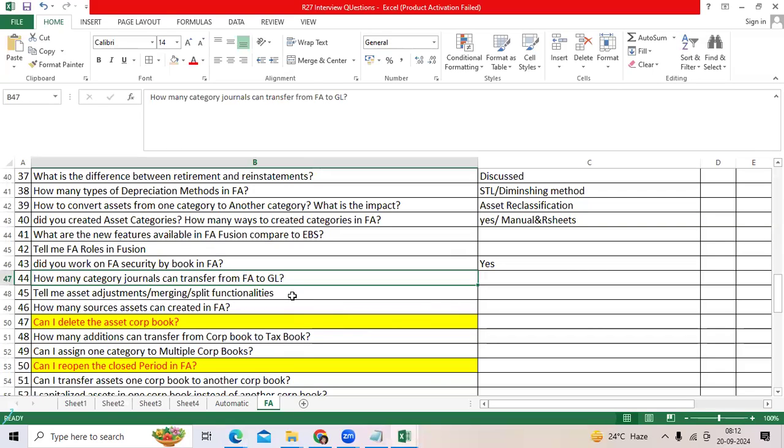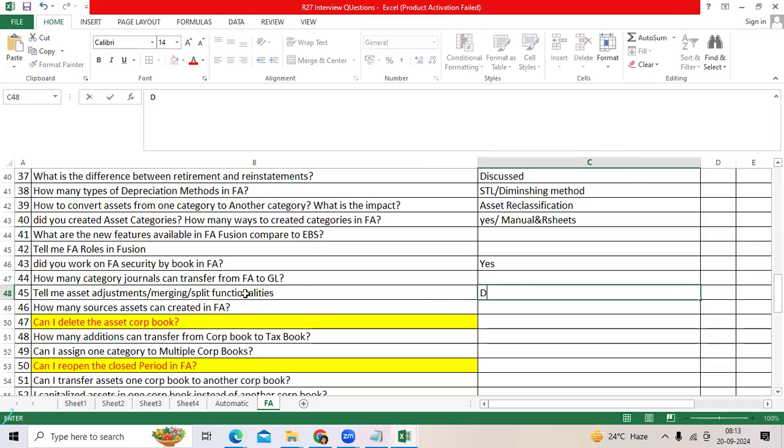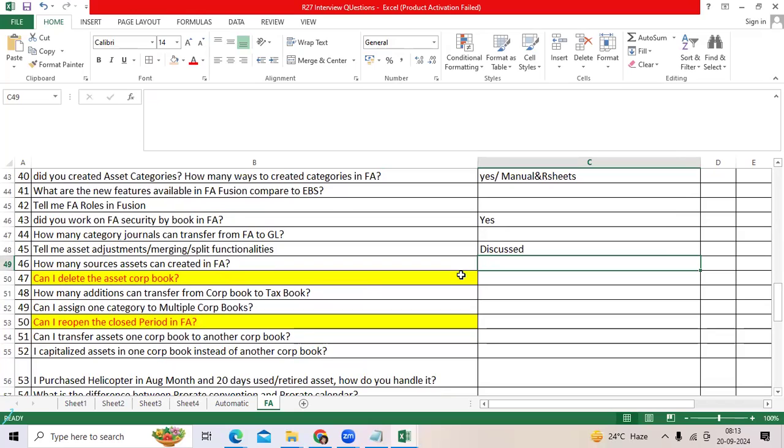Right. Tell me about asset adjustment, merging, split. Adjustments we can do by functionality. We have the manage adjust assets direct task, merging. Two asset lines we can merge into a single asset. We tested. Split: you purchase 10 laptops and you want to create individual assets. We discussed. How many sources can assets be created from? We already discussed: direct additions, PPM, mass addition process.